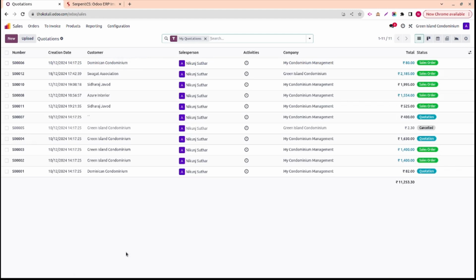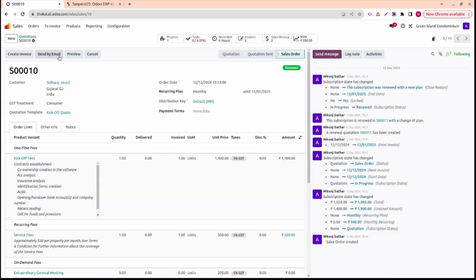Let's look at the examples. I have created some quotations. This is a quotation. While you create the quotation, you need to define the customer name, which would be the condominium name, and you can choose which quotation template you would like to offer this team. Once you add it, all the services which we have configured pop up by default over here, and you can send this quotation by email.